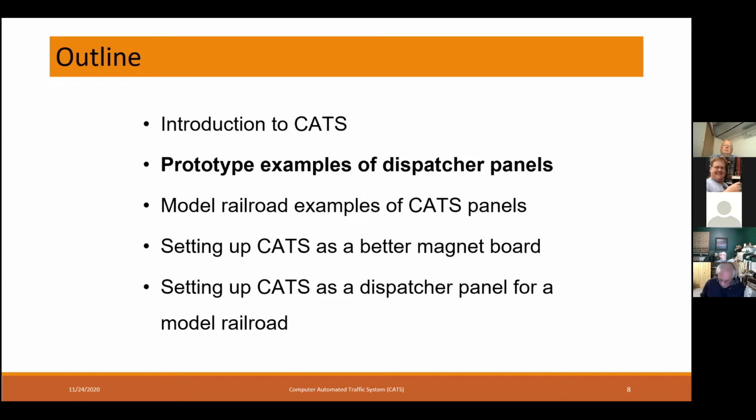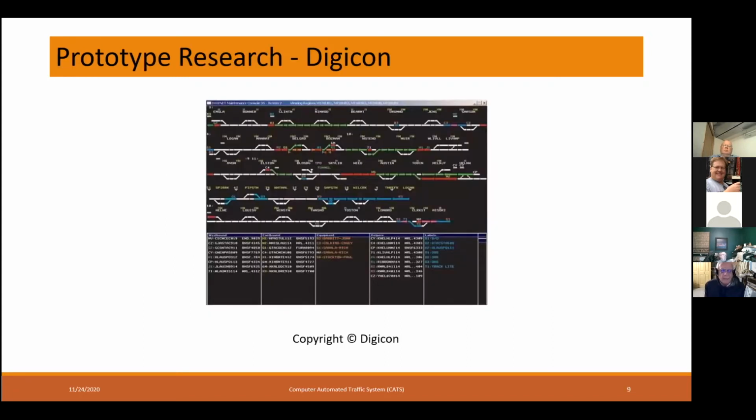So let's look at some examples of dispatcher panels. This I got from a Digicon brochure, and I can't find it on the internet anymore, so I'm glad I grabbed it when I did. And this is what a typical panel looks like. I'm going to bring up my laser pointer here. And it's basically split into two pieces. The top half is where you do the actual dispatching, and the dispatching has codes in it.